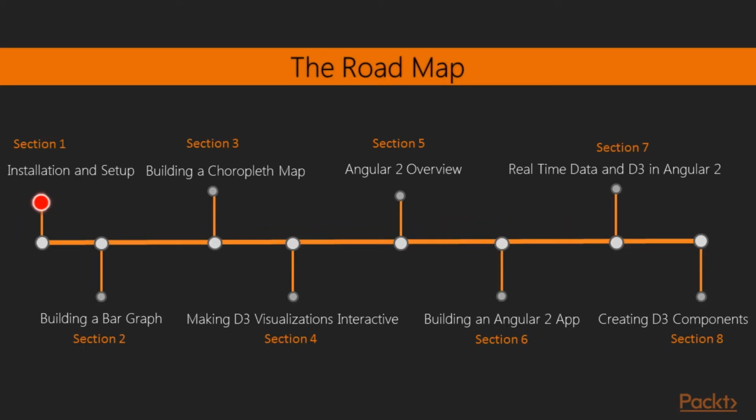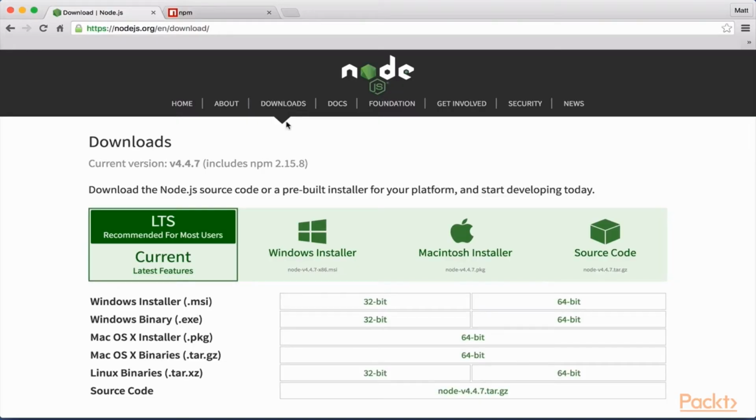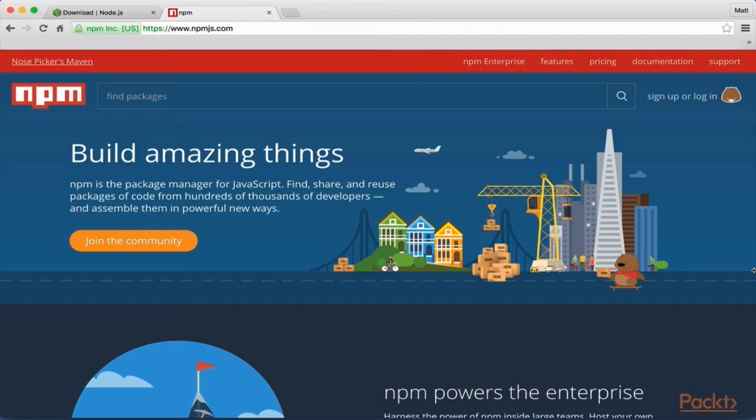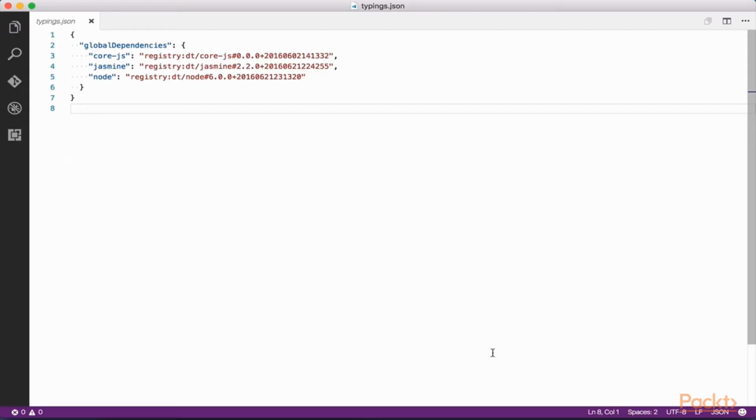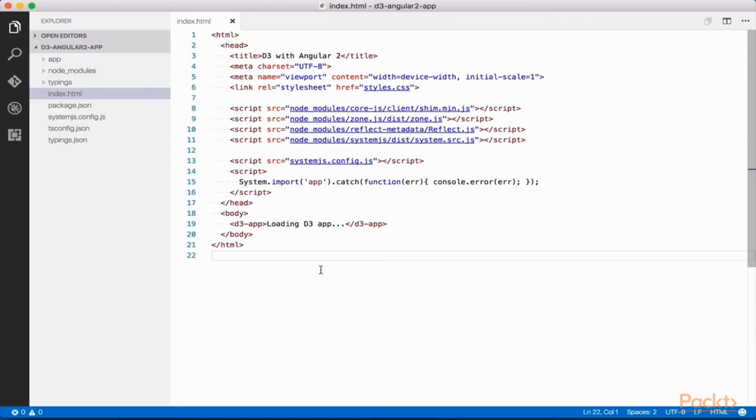In this brief section, we will lay the foundation for our Angular 2 app by installing Node.js, installing project dependencies using NPM, establishing configuration settings, and building a very basic Angular 2 component.